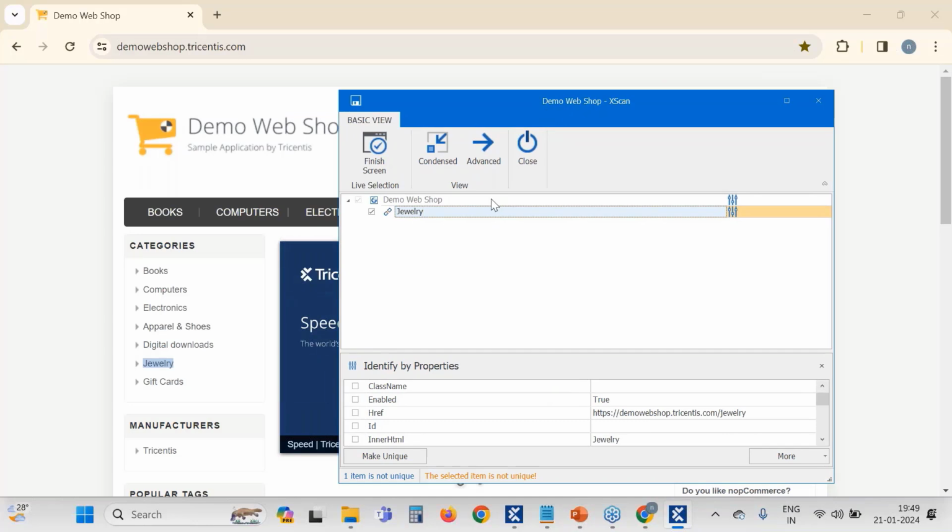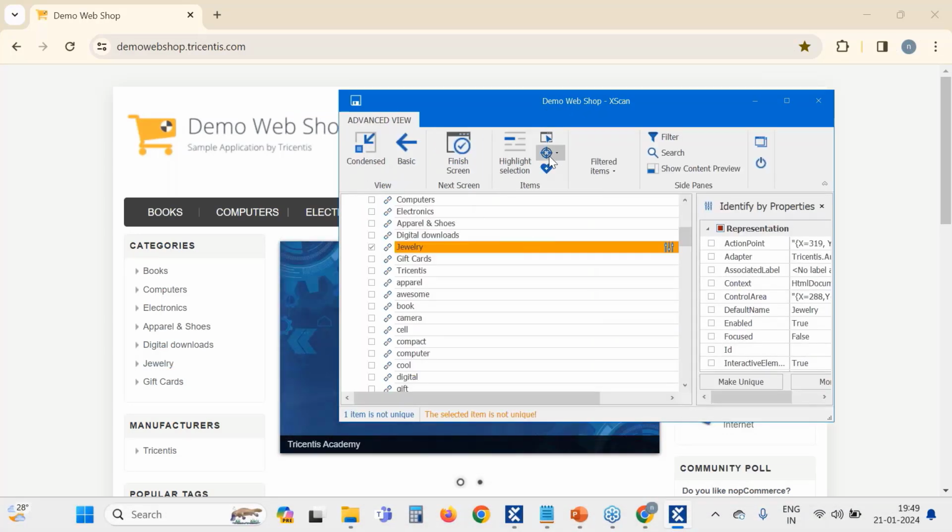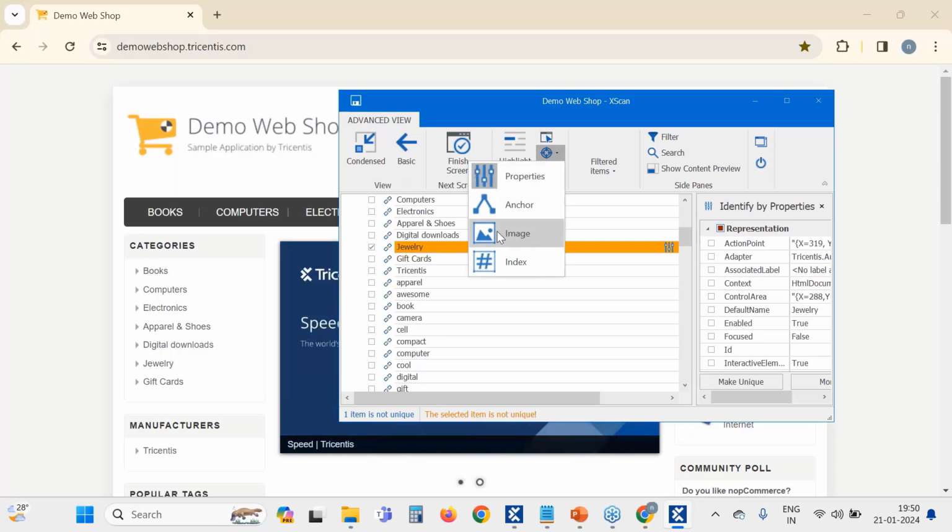So this one we are going to make unique by using image. We already did it using anchor and index. The properties I will show in our examples, how we identify by properties. Now we are going to see how to identify by image.